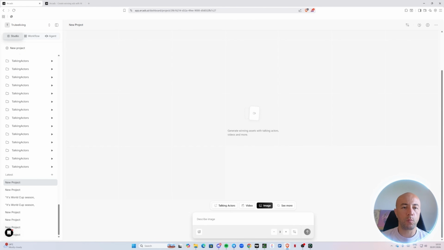So we're here again, we've created a new project, and I have a selected image right here. And if you've used an AI image generator before, the basic idea is going to feel pretty familiar. We describe what we want to create, give ARCAD some direction, choose our settings, and then let the AI generate the image. The interesting part is what we can do with that image afterwards.